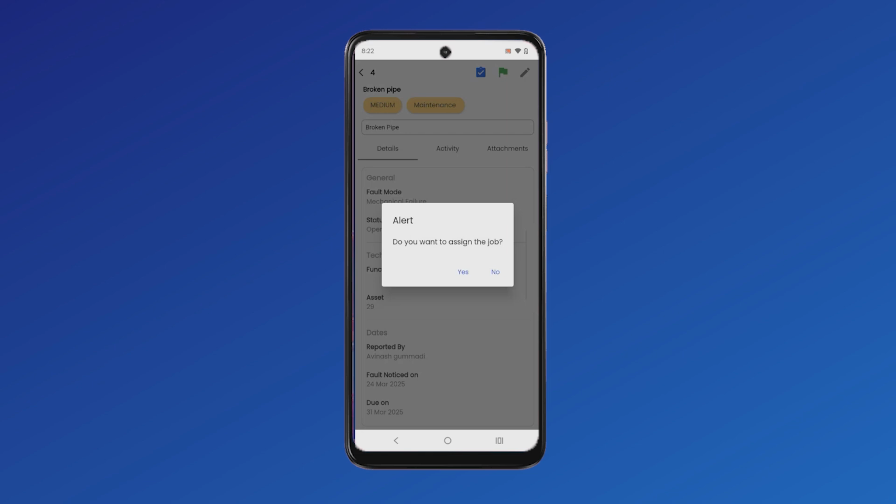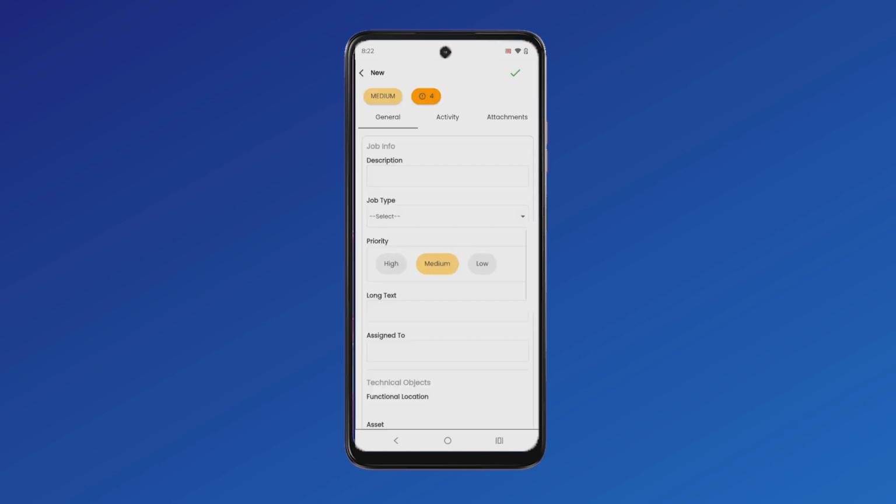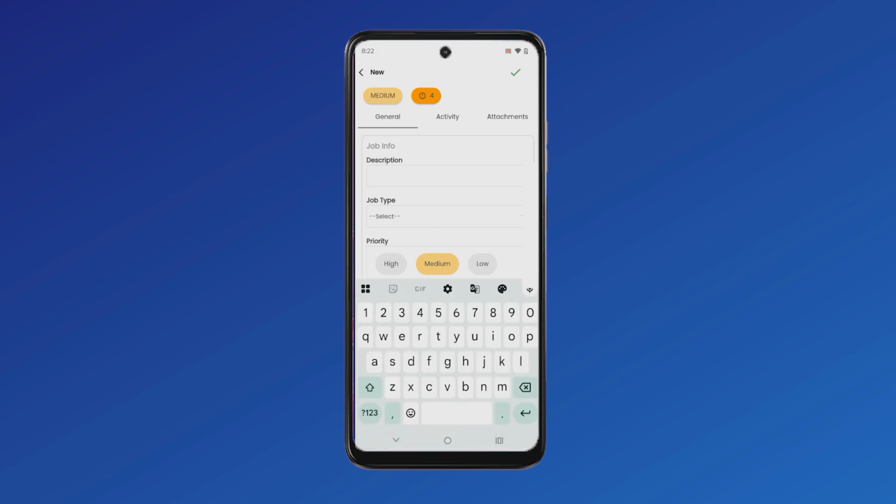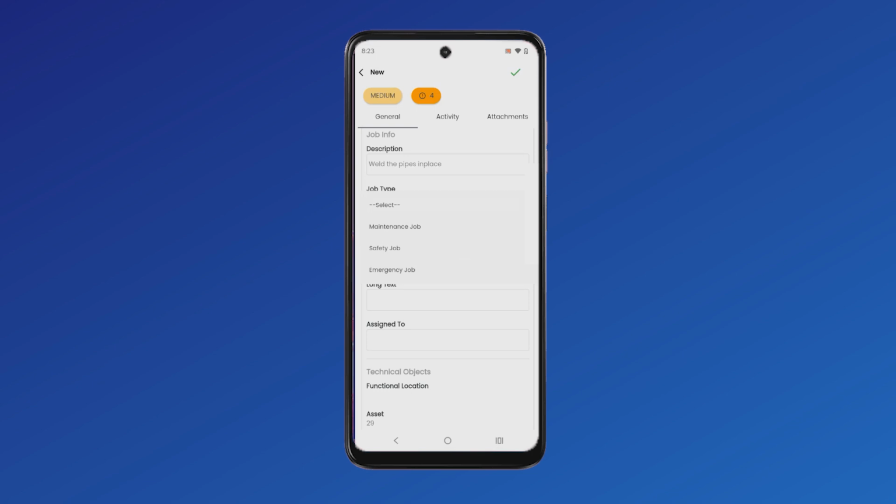So I'm hitting that blue button to go and assign this job to someone, and I say yes. And then I get this form here, which will allow me to create a brief job description. So I'm going to say weld the pipes in place, because it's a broken pipe, so I just want to weld the pipes. The job type, I can change it to a normal maintenance job, and then I can set a priority. I can set it to a medium or a high.